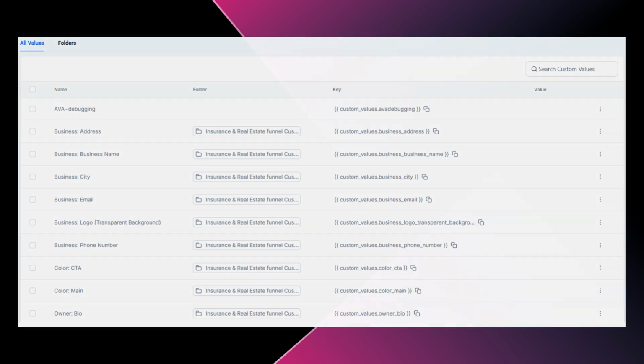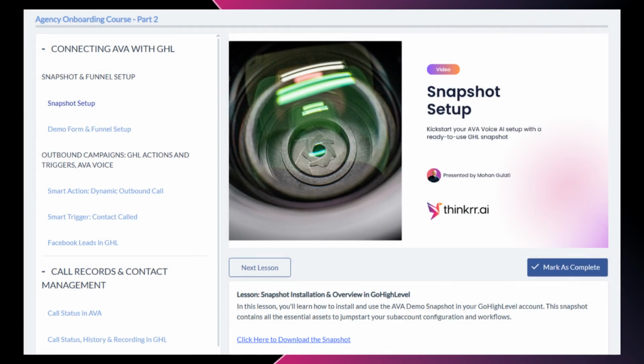Just as a reminder, all the assets you see on screen are based on our own snapshot. If you haven't seen it, check out the snapshot setup and installation guide in part 2 of our agency onboarding videos. It should be a good reference for what one of your snapshots might want to look like.